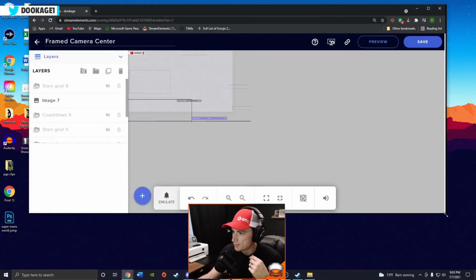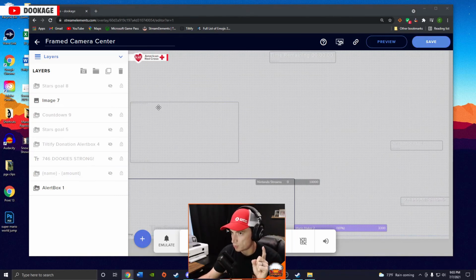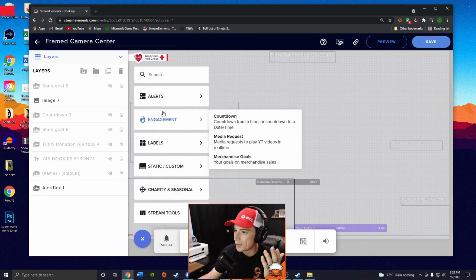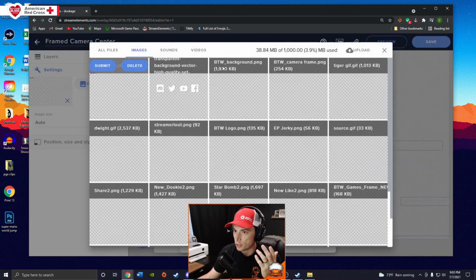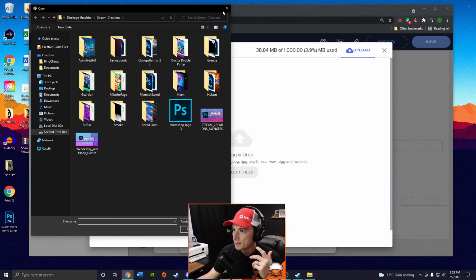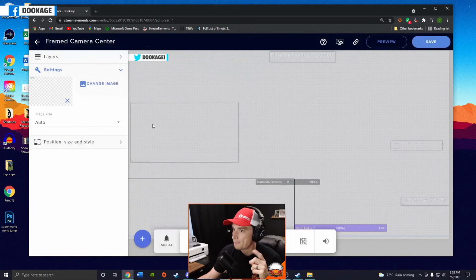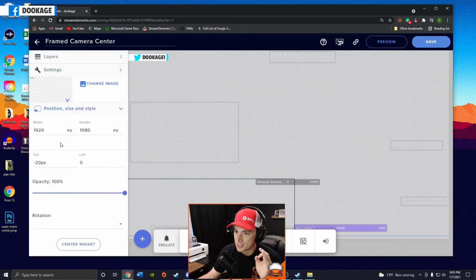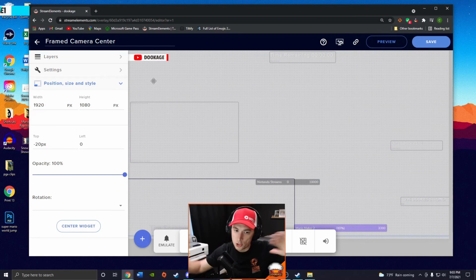Then I go out to my StreamElements. Because it's a GIF, it can be added as an image, which is great because that cuts down on CPU usage. I highly encourage using StreamElements because it helps cut down on CPU usage. You'll just add an image, change your image, upload your image, and select that GIF. It'll show up in my images right here. You'll hit submit. The only thing you'll want to do is go into position and size and make sure it's 1920 by 1080. And that will fill the whole screen that you're streaming within.